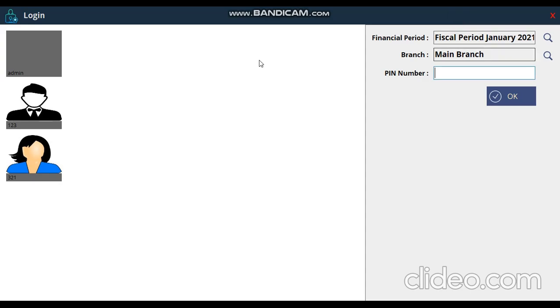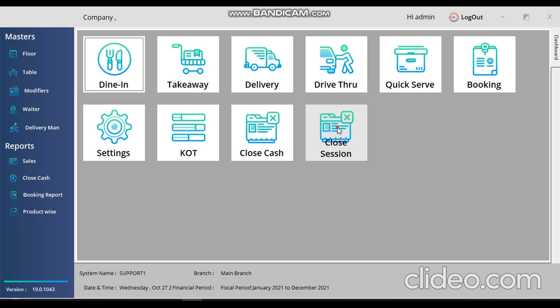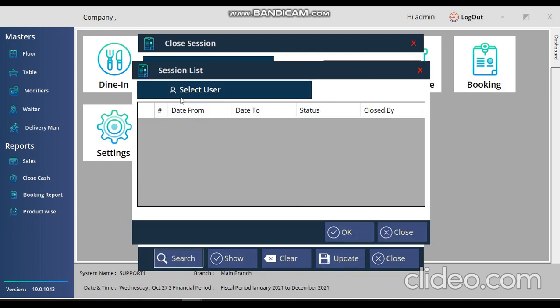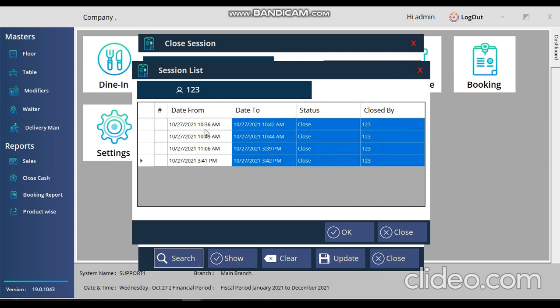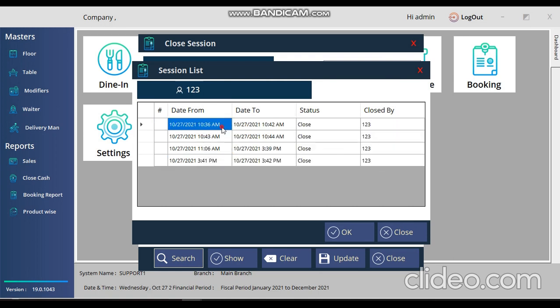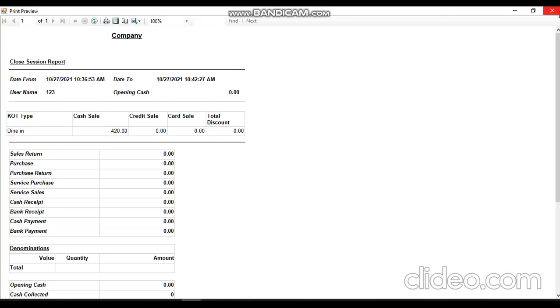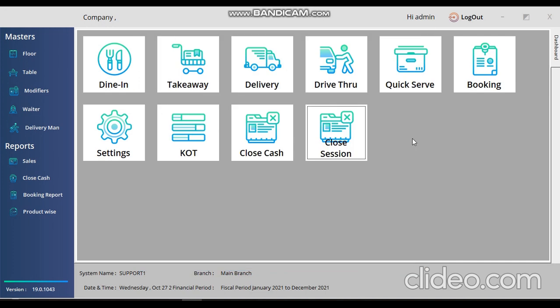So whenever the admin logs in, they can check a previous session report, just like this. For example, they can simply log in, search and select an employee, and they can see all the sessions here. So each time, each date will be there. You can simply double click and click show note to see the previous session report of any user. So this is the closed session report.